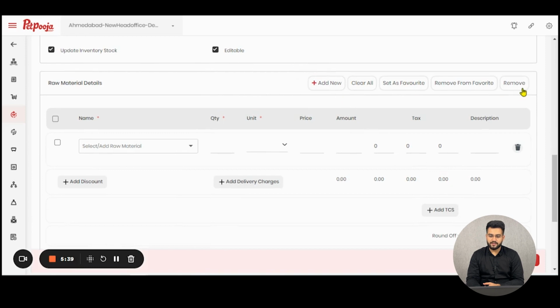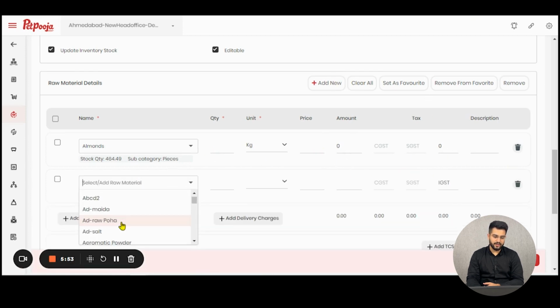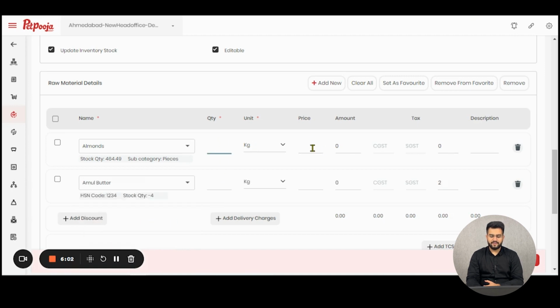Here you can use this function to add, set as favorite, remove from favorite, or remove any entries posted below. For example, I'll be taking almonds into my sales and adding another raw material, which is butter. Now, if any default price for the same raw material is set here, it will auto-populate. But in our case, there is no default price set, so we'll enter it manually. I want to sell this quantity of those SKUs. The price would be 100 for each.